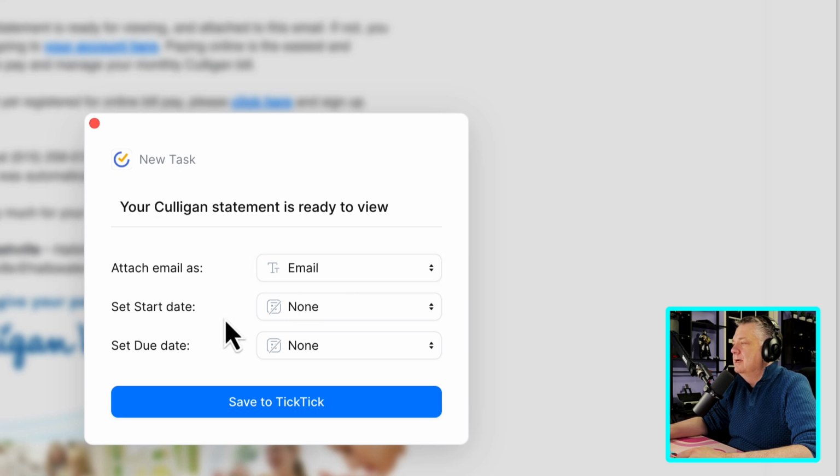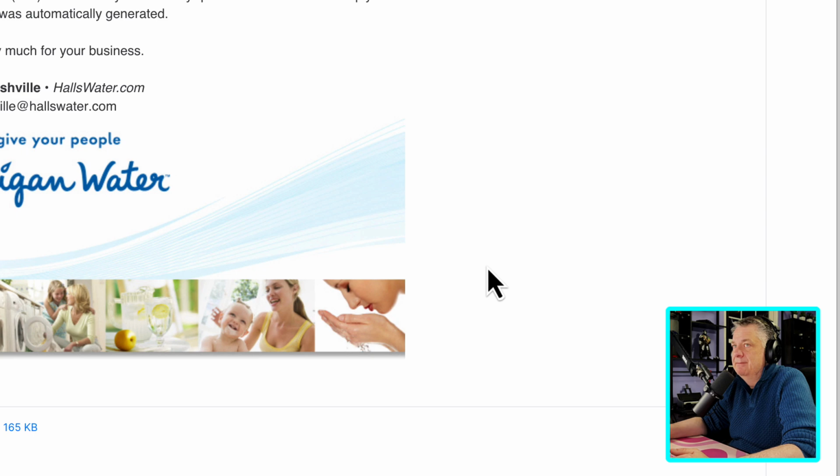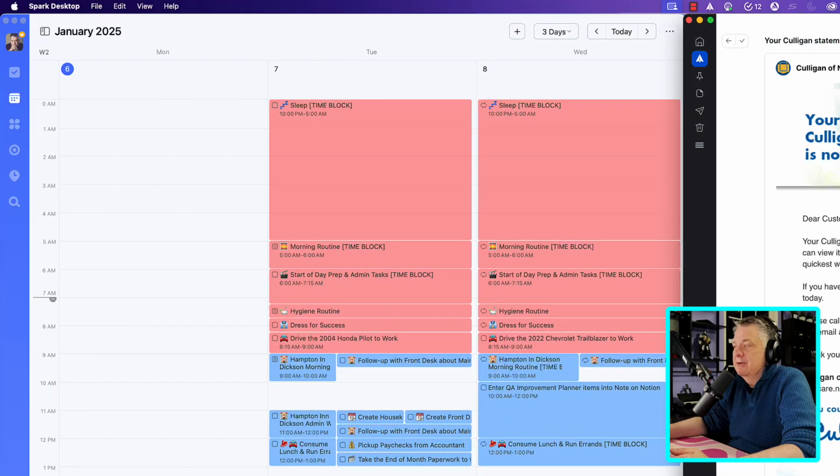And then the start date and the due date, I really leave those as none, because I want that to go into my inbox, and then I will put a date on it then, or I will put a date on it later. It just depends on what I feel like doing at that moment. And then I just save it to TickTick. Once I am done, it'll take a few seconds, but it will be over here in my inbox.